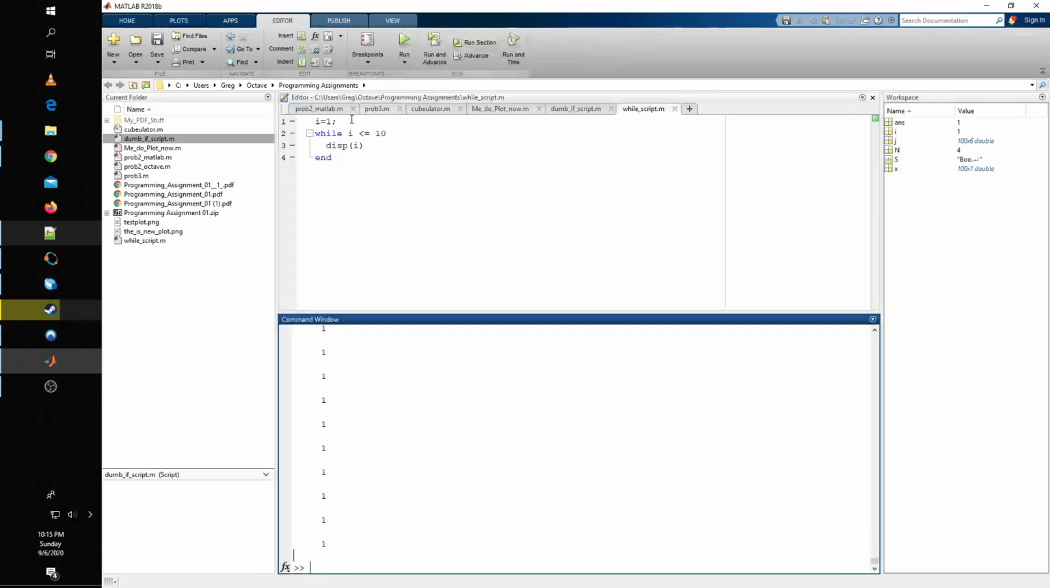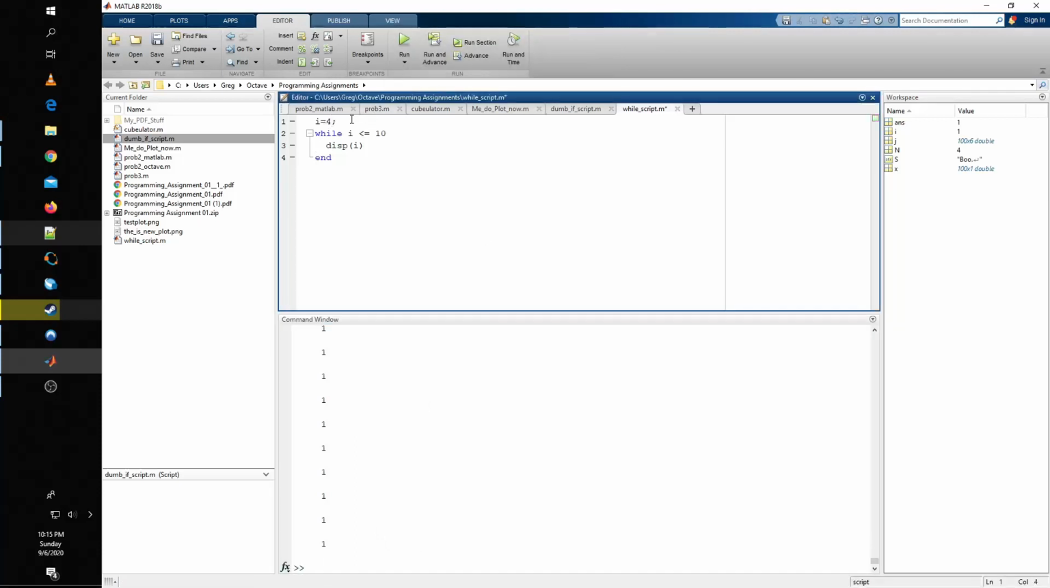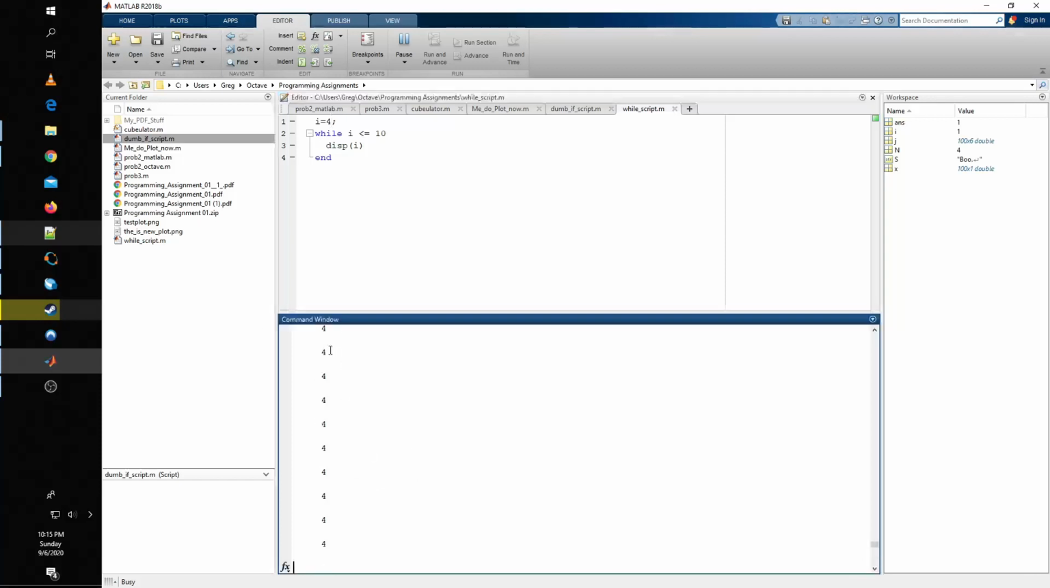Another way to stop it from running, I'll change this to like 4 so you can see it's different. Run. All right, so now it's running again, infinite loop. Another thing you can do is press Control C, if you click on the command window first, so you're in the command window, and then you hit Control C. Operation terminated by user, right?